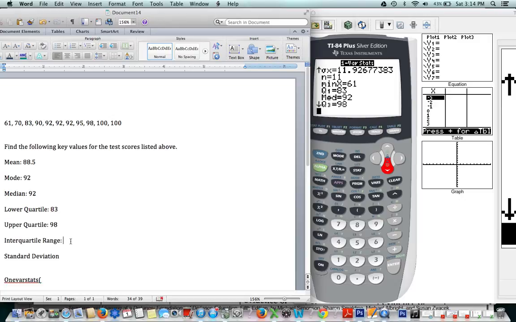Our interquartile range is the difference between the upper quartile, which is 98, and the lower quartile, which is 83. So our interquartile range in this case is 15.